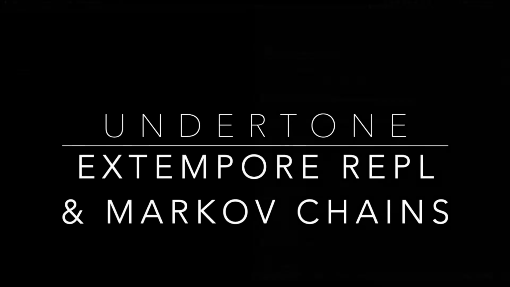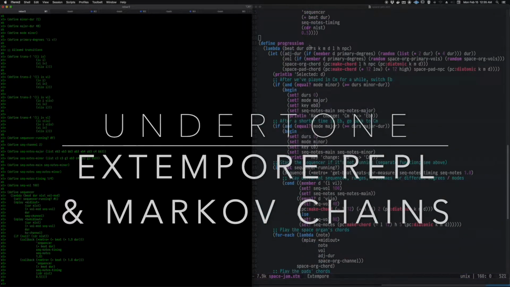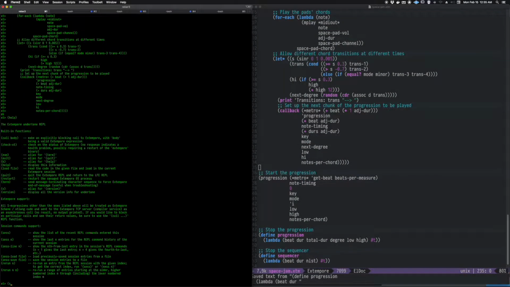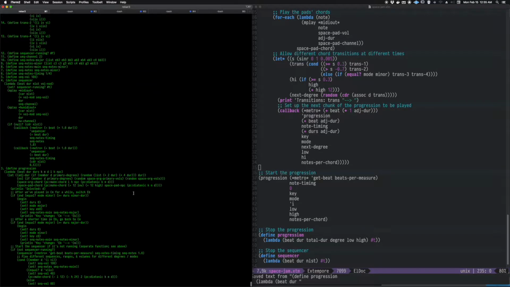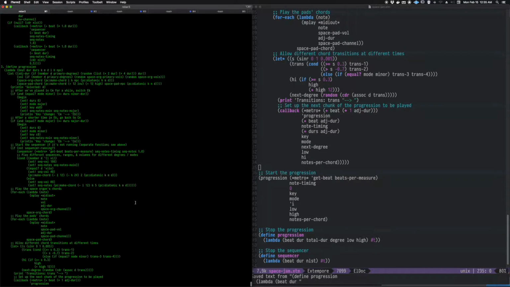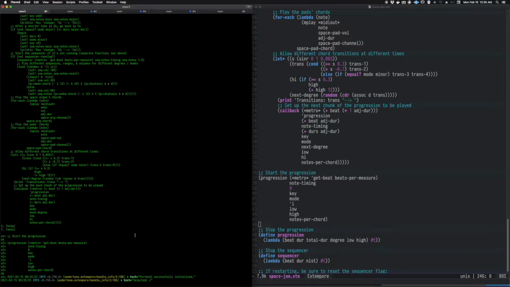The first thing I'm going to do in the demo is paste all the code into the custom Extempore REPL. And we can look at our session, see all the commands that we've pasted in order indexed for easy reference. Now I'm going to start up the sequence, progression.